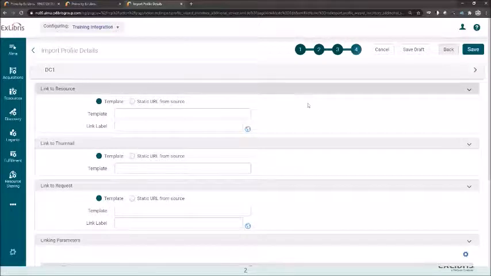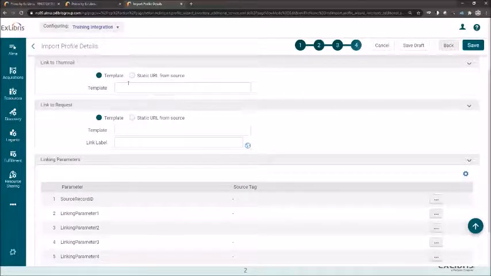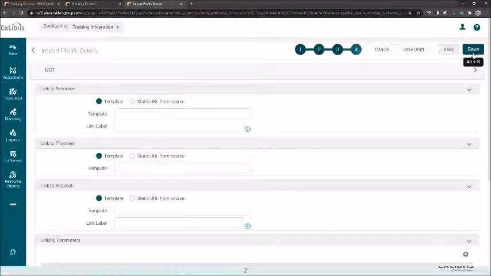In this page, you are setting the delivery. So here you will set the URL. You can use template or static URL from the data source record back to the original system. So in case it's a PDF, this is the place to set the template to that PDF based on the metadata from the XML. Now, once I click Save, I will create the new import profile.